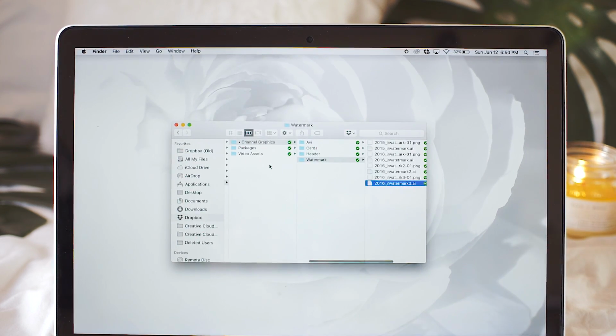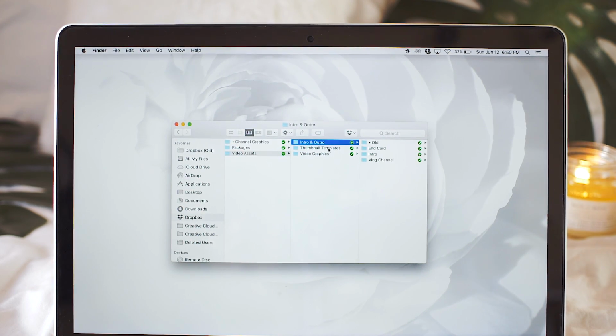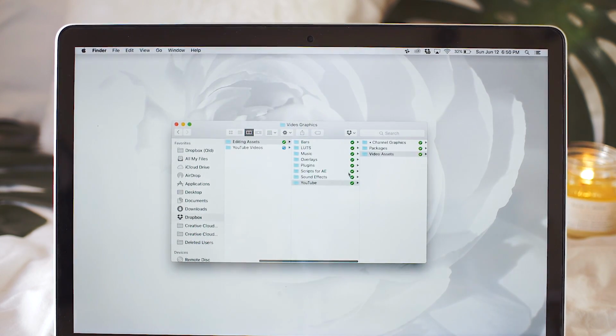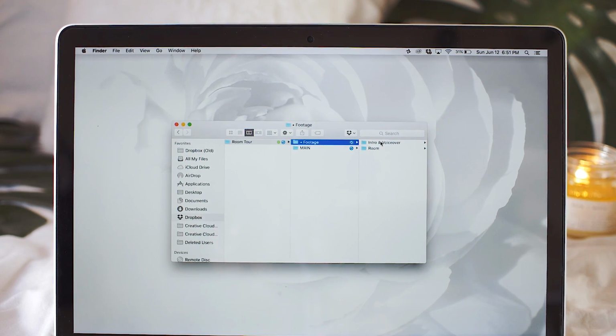And then video assets, this is just where I keep my stuff for my intro and my outro. Let's see, thumbnails, stuff like that. And then YouTube videos. This is where I keep my videos that are in progress. So when you click on my main folder, you'll see that I'm working on room tour. So that's coming along. So yeah, when you go to that, you can see it's green, which means I'm working on it.